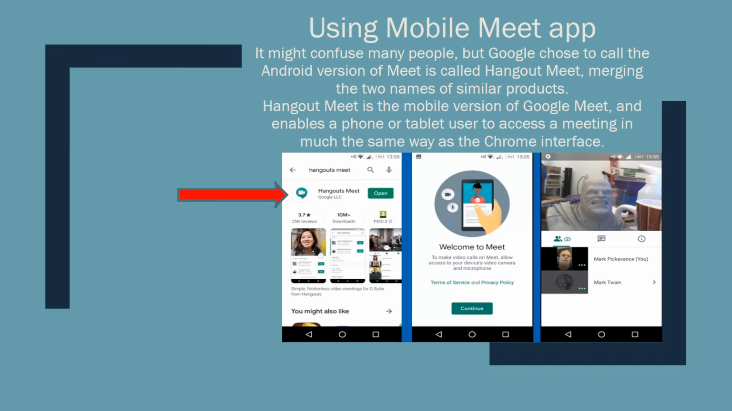Now, if you're using your mobile app, this is a little bit older than what is really going out there, but they have what they call Hangouts Meet. But I also know that on Android they also have Meet, just plain Meet. So you can use your Hangouts Meet.